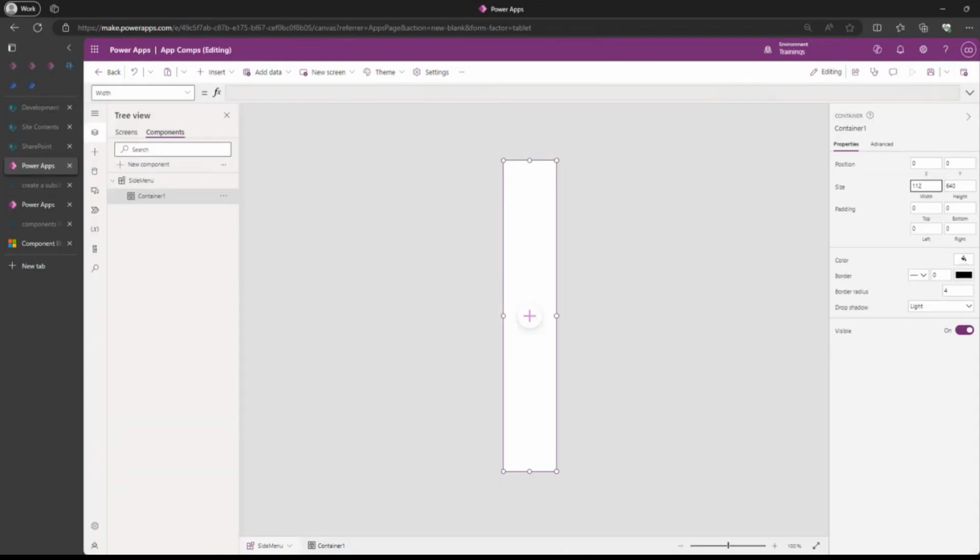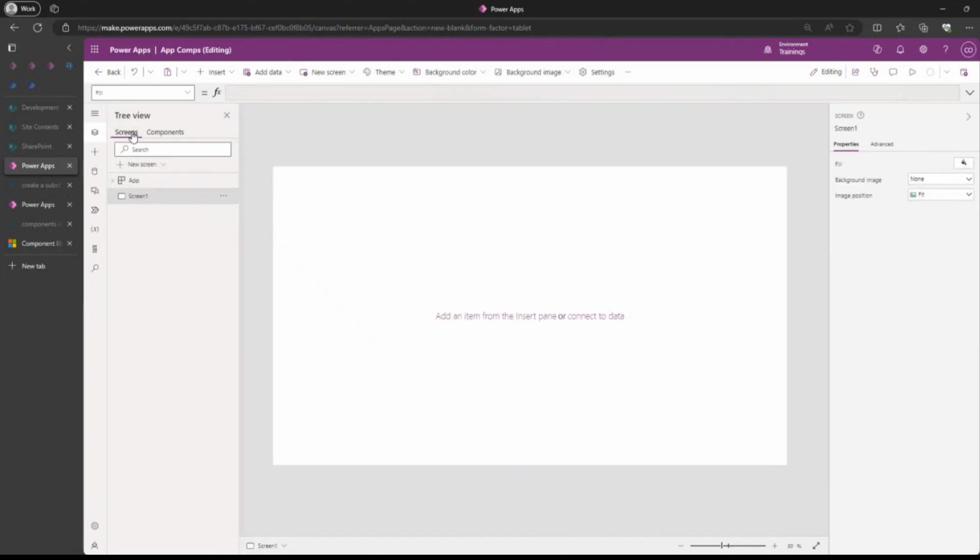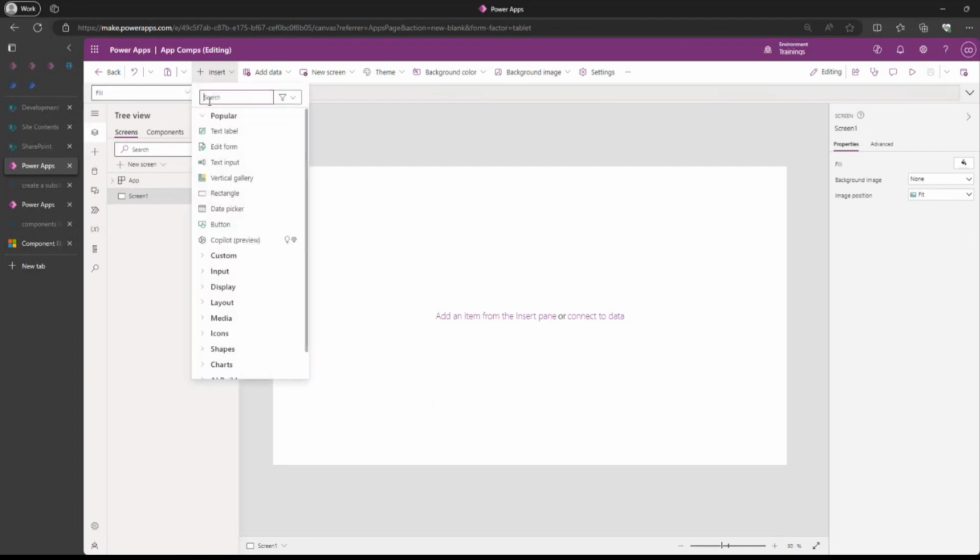So now we have this saved. And when we go to our screen and we want to utilize this in the screen, all you have to do is go to the insert and you will see custom, a new thing that comes out of here. It's usually not here when you start. But the moment you have a component library, you will have this custom. So when you click on it, you will see the new component that you've created.